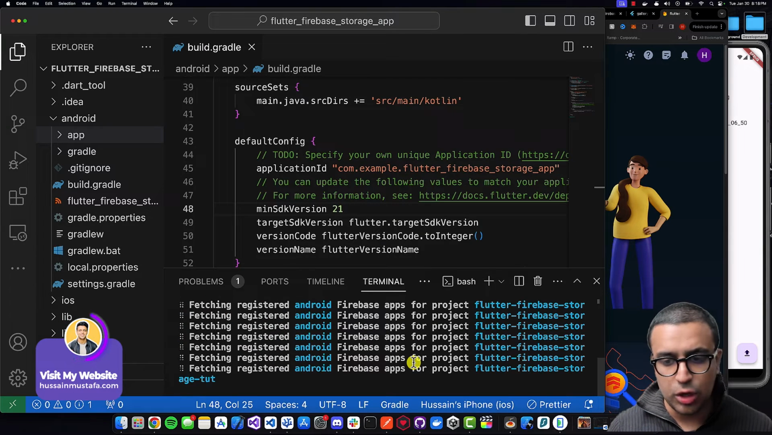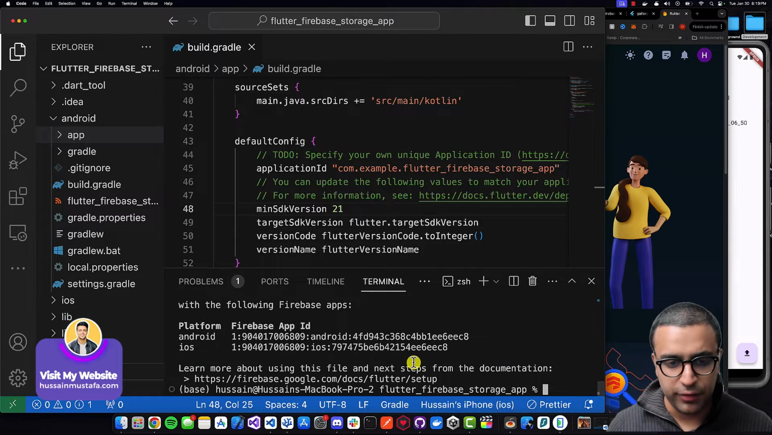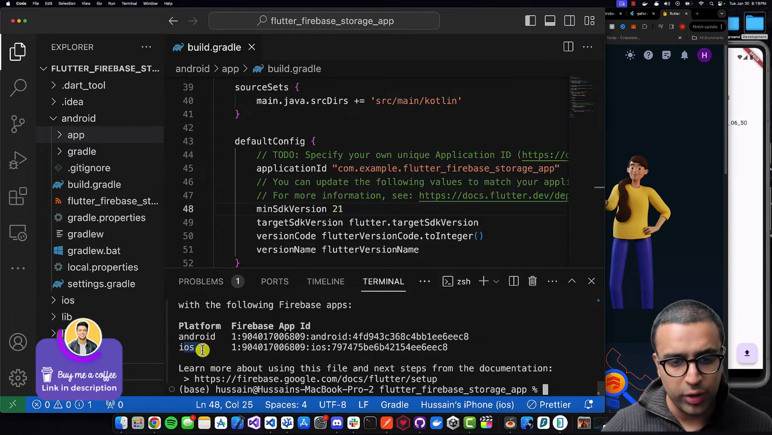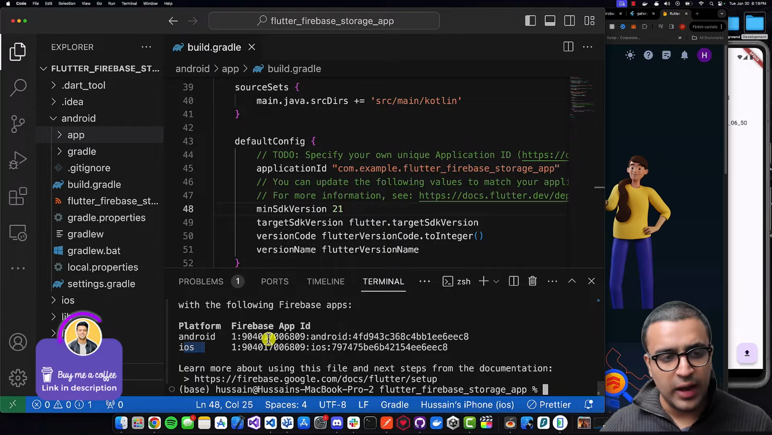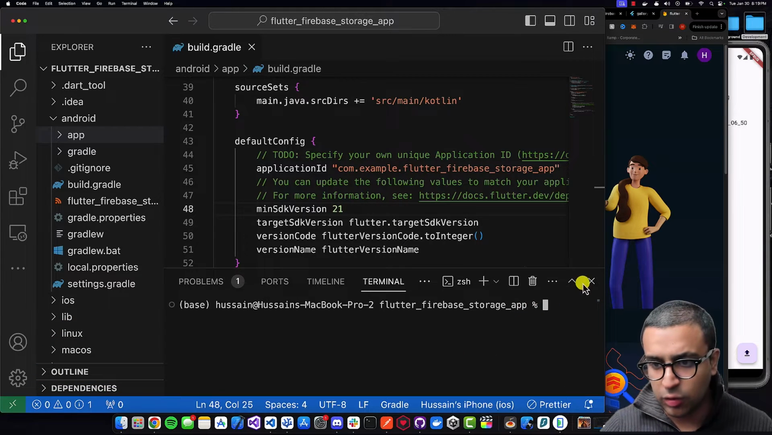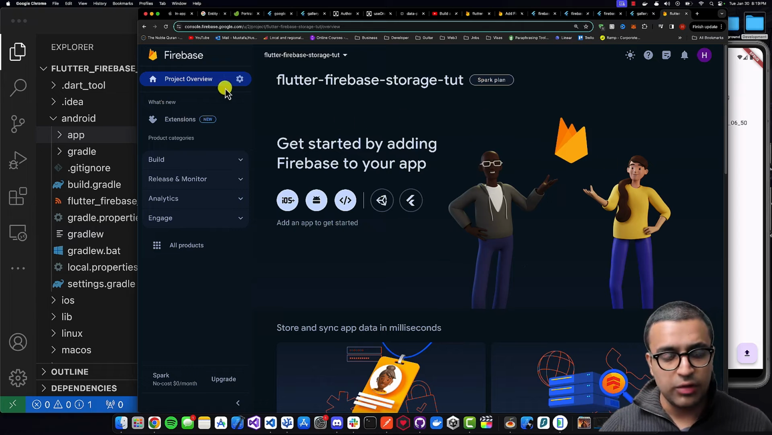Press enter to continue. Now that our application is configured properly, as you can see, it tells me that for the following platforms, Android and iOS, it was able to register the apps and implement all of the settings. So now we are good to go. With this done, I can close down the terminal. I can come to the Firebase side of things.